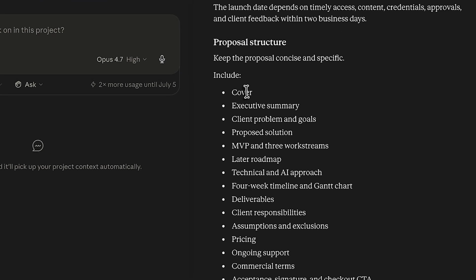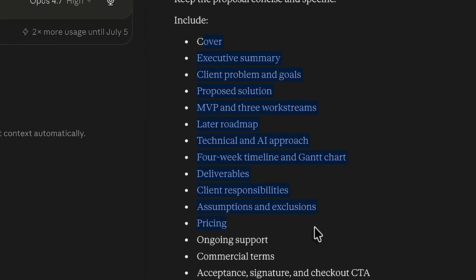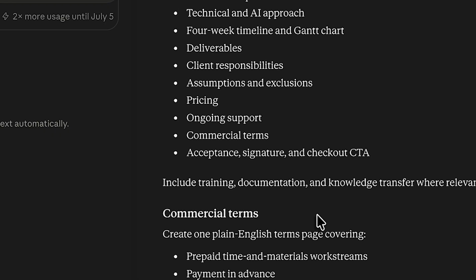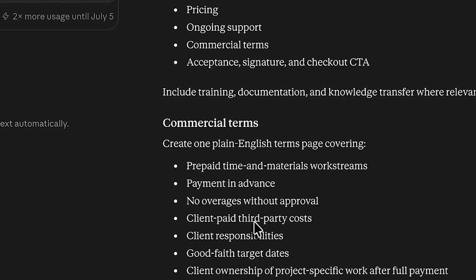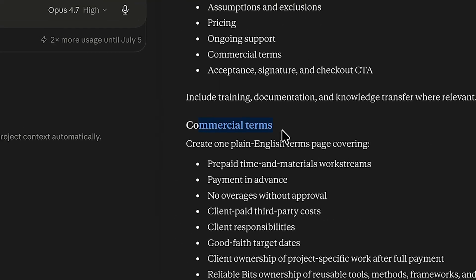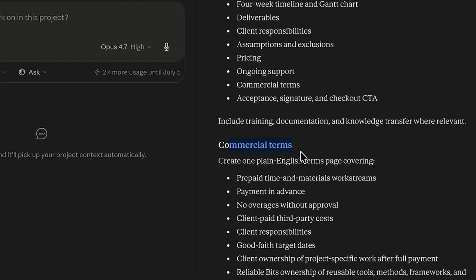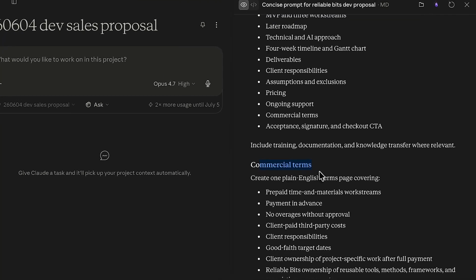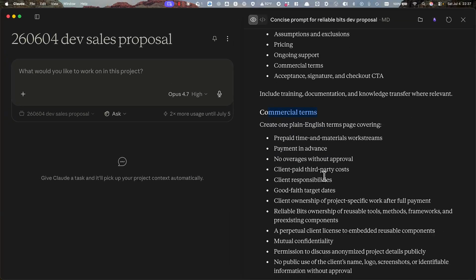I wanted to specify the sequence of the proposal I wanted to create. I wanted there to be a cover, a summary, all this stuff. And then I want there to be a page for commercial terms. These are the legalese, right? Any proposal needs to have some of this also. Sure, you have those in yours as well.